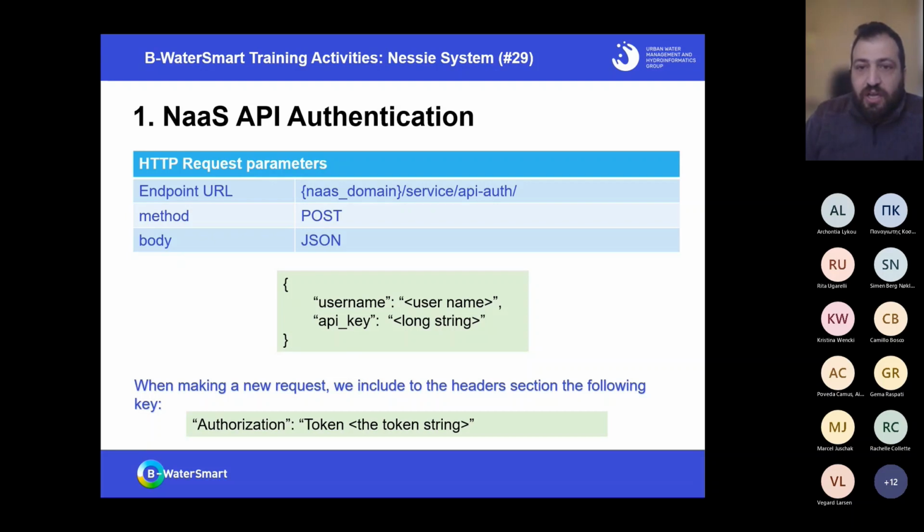Now, because at the moment we don't have a permanent domain name for our platform, I enclosed in curly brackets the section that normally will be the main internet address of Nessie. So ignoring this part of the URL, we must turn our attention to the term service, which is the main subdomain for the NaaS API. In other words, all NaaS API endpoints start with the service keyword. So for the API authentication URL, we must add the API-auth keyword behind the service keyword.